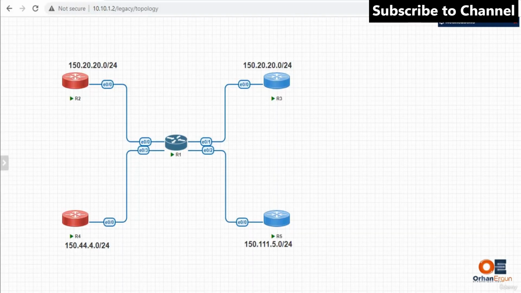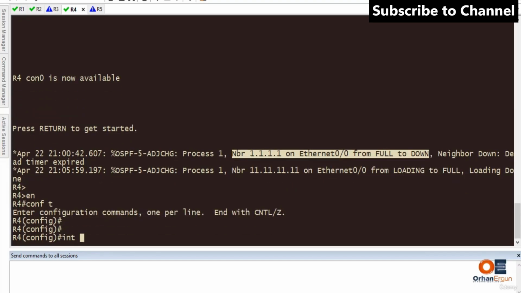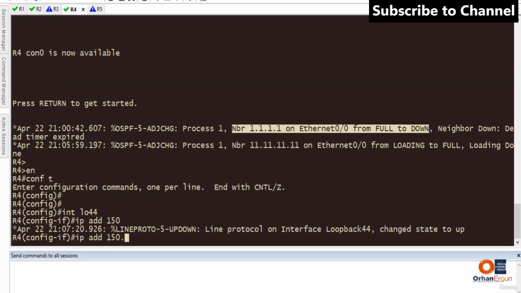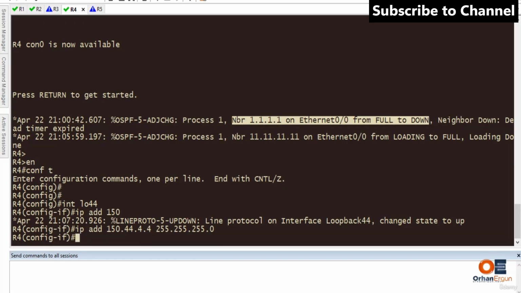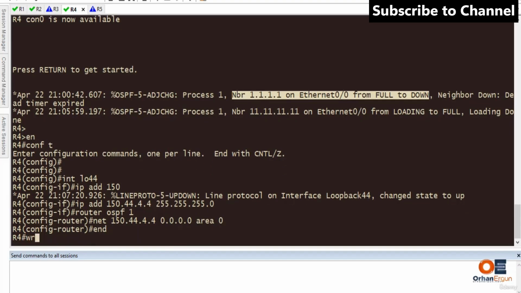On router 4 I have an extra network, which is 150.44.4. So let's create this one. In configure terminal, interface loopback 44, IP address is going to be 150.44.4.4. And router OSPF should advertise this. So 150.44.4.4 in area 0. Very nice.